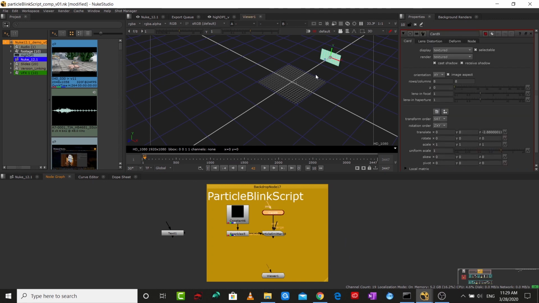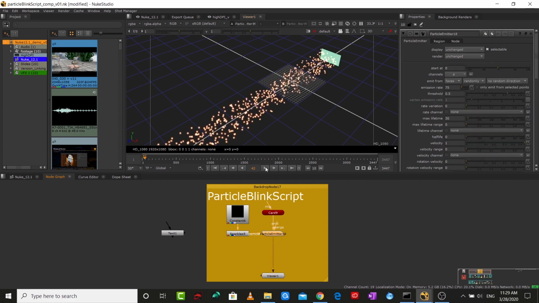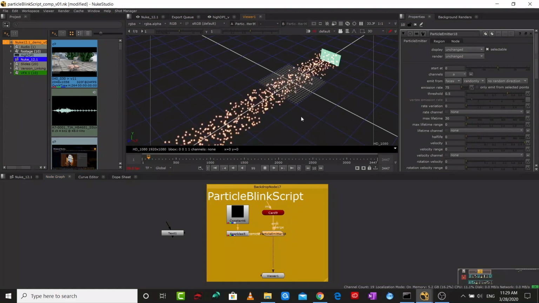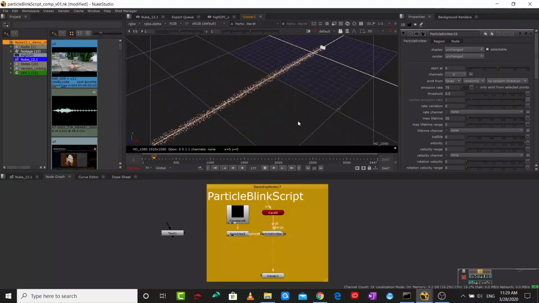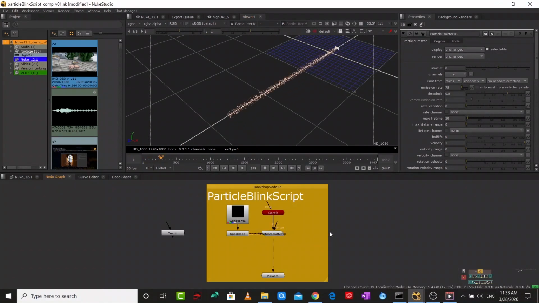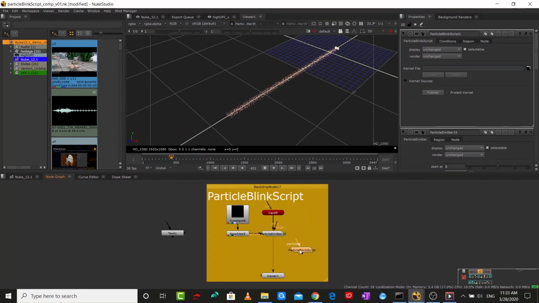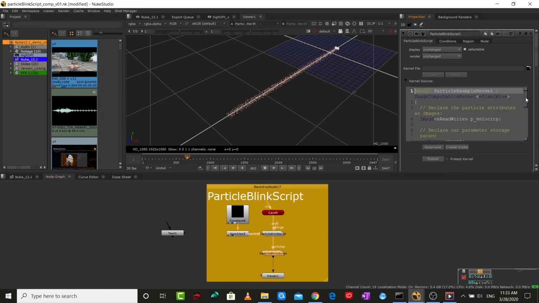You can see we have a 3D card in the 3D space, and there is a particle emitter connected to it. And now the card is shooting a stream of particles into the 3D space. We can now attach a ParticleBlinkScript to it. In this new node, there is a tab called Kernel Source. There's a ParticleBlinkScript example there. It basically describes how you want to change the behavior of the particles.